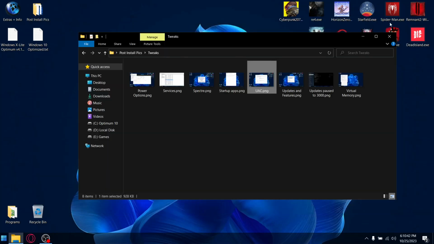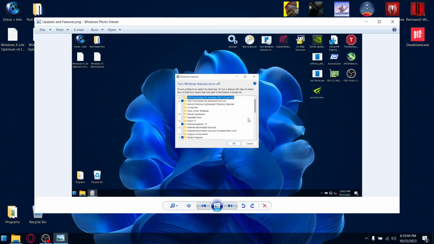UAC is also disabled by default. This is the thing I like a little bit more about this custom ISO, is the fact that Micro 10 is very bare bones. The performance is good, but in terms of functionality, I wouldn't recommend Micro 10 as a daily driver, whereas it's got good gaming performance, so it can be a custom ISO on the side.